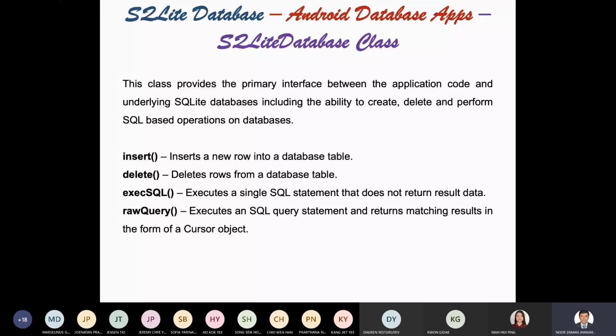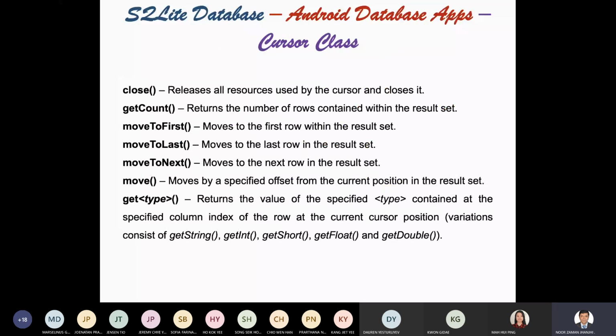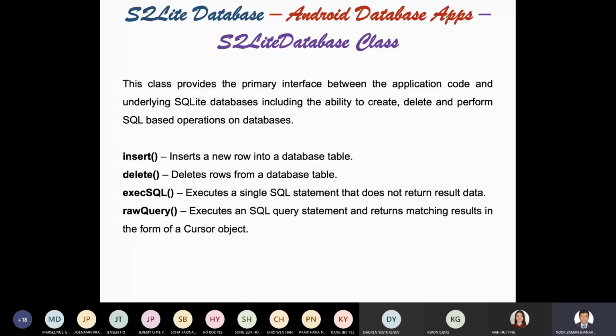Similarly, if we go back, you can see in the Cursor class that these are all the methods which help us with closing, moving to first, last or next, getting information, or getting the count. In the same way, we have SQLiteDatabase, which helps us with the database for inserting, deleting, executing SQL queries and everything. I hope you understand the point.